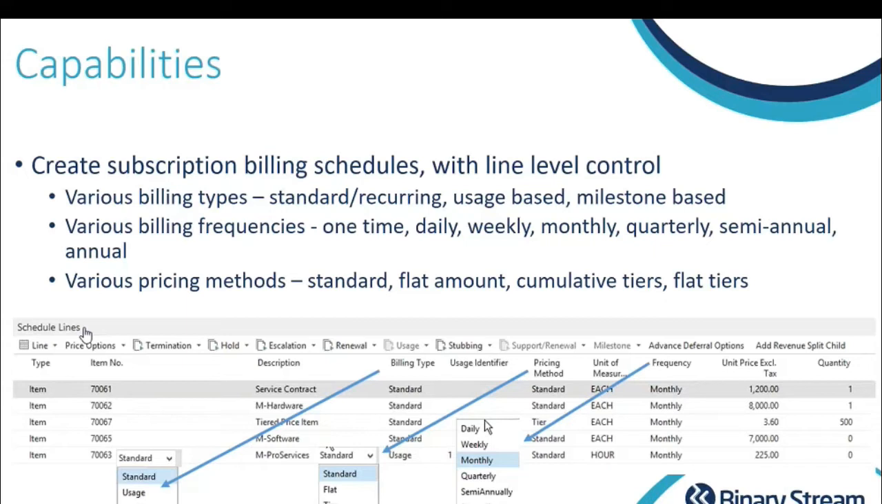And what I want to highlight here very quickly is if you look at my billing type, I've got standard, usage, and milestones. So I can just have standard pricing, meaning the price list from the item itself in NAV. Or I can have a usage-based priced item, meaning you might buy 10 this month, 100 next month. Think of perhaps electricity or people using a certain product at a certain rate of usage. So we're going to bill you according to what you've used.